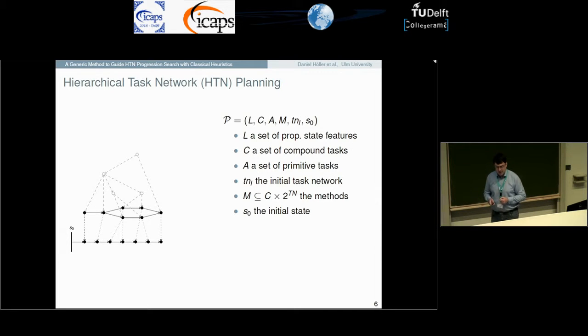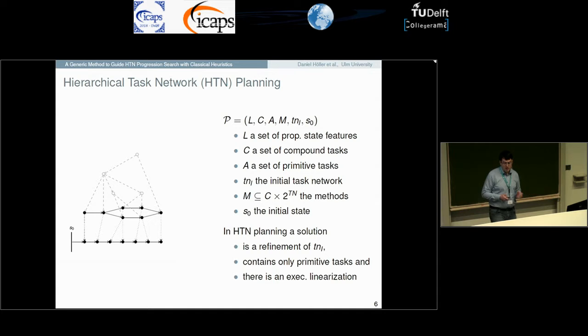in the initial state. So to sum up, in HTN planning, to have a solution, we need to have a refinement of this initial task network that contains only primitive tasks, and there must be an executable linearization of these tasks.